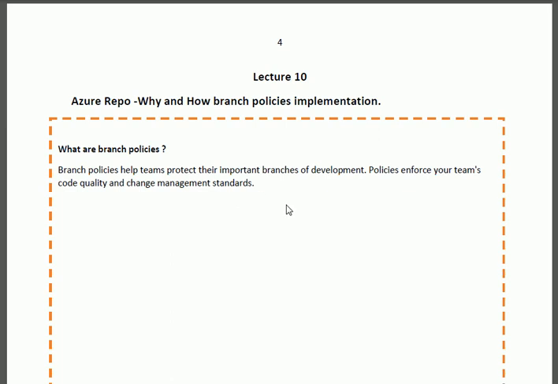In lecture number 10, Azure Repo, why and how to implement branch policy. First of all, we should know why we need branch policies. We need branch policies so that we can implement some restrictions on the branches, so that our deployment environment and our code are secure.